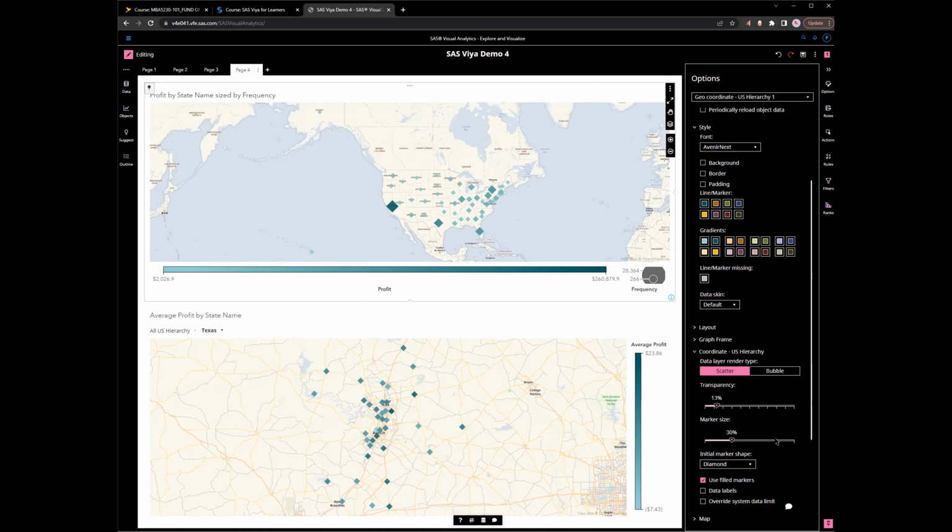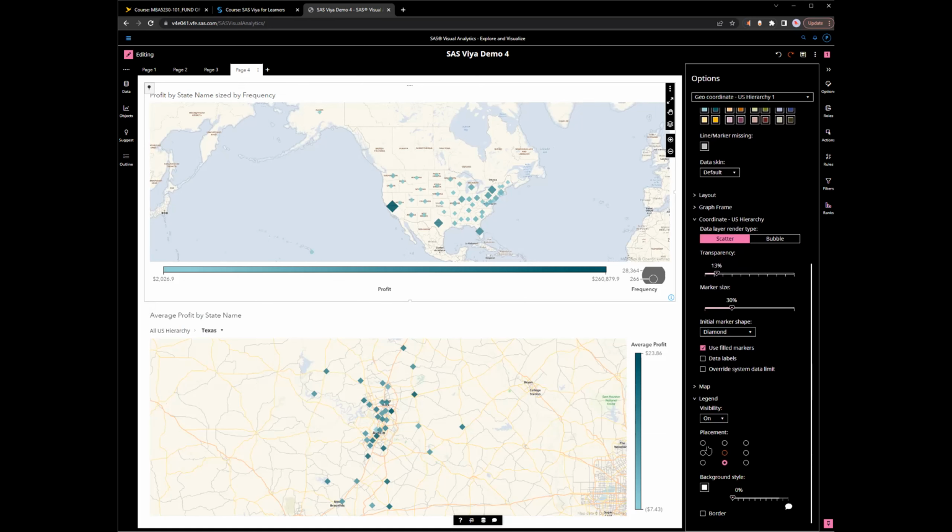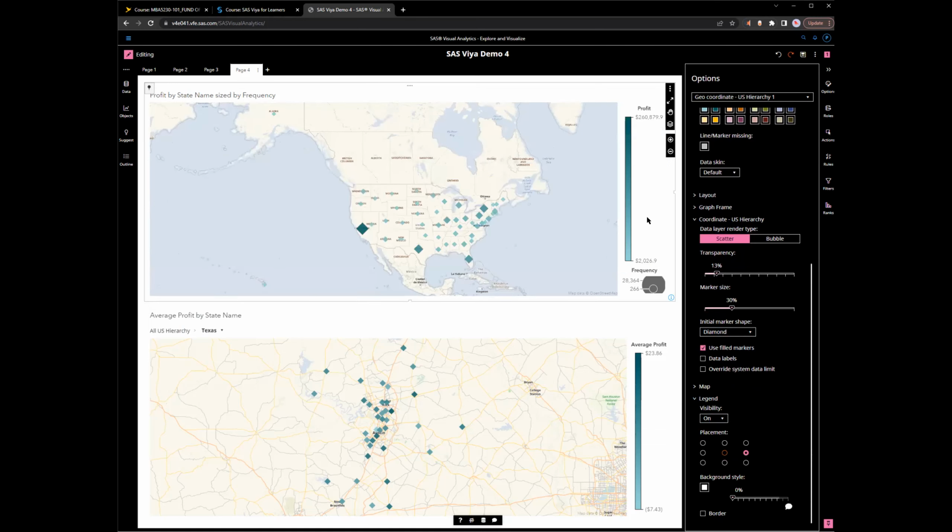So this is how it should look. Scatter, 30, diamond. Make sure that this is on. And then go down. The next thing we're going to look at is the legend. We're going to place the legend on the right side here. And that is your updated map here with the diamonds and legend on the right side.